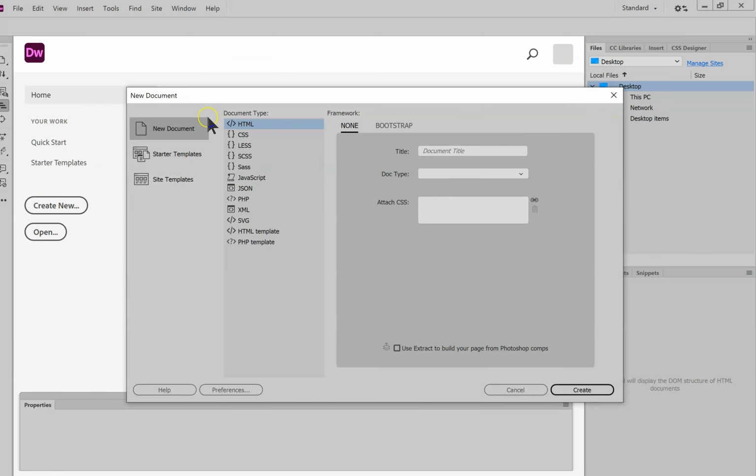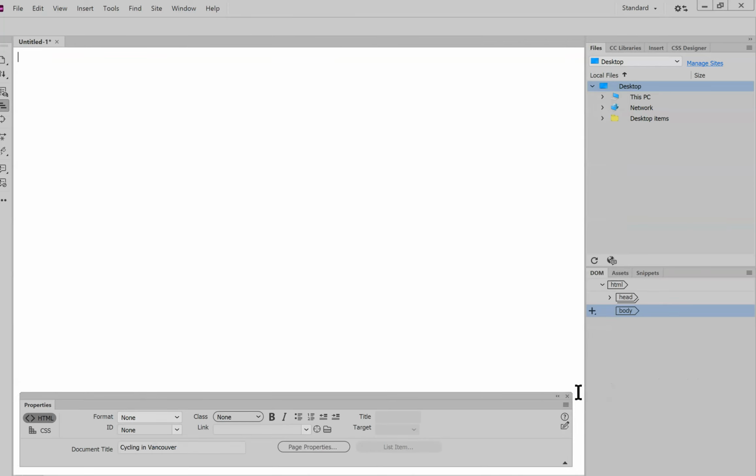Now, once you're here and you've got Adobe Dreamweaver installed, you're going to go and create new. You've got several different choices here, but we're just going to stick with a very basic HTML document because this is just to get you comfortable or familiar with really how Dreamweaver works. So I'm going to call it Cycling in Vancouver. I do have these other choices here. If I had more time, we'd go and look at them, but we're going to pass by them for today and just click on Create.